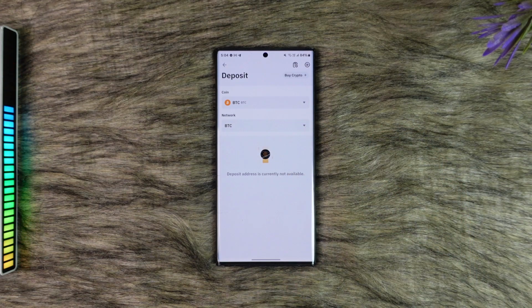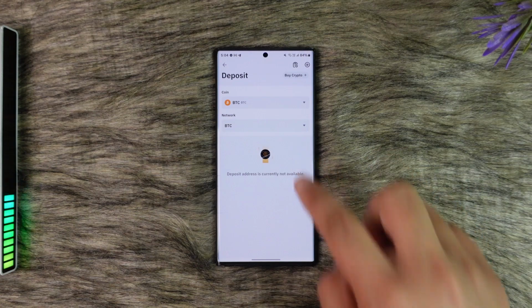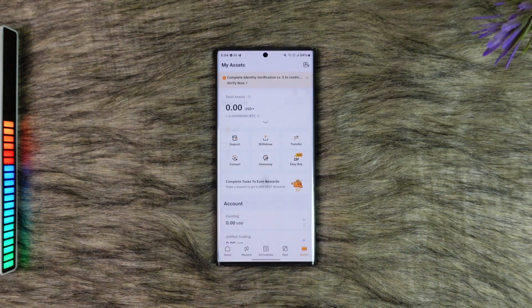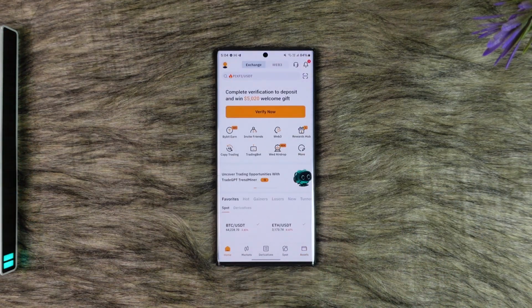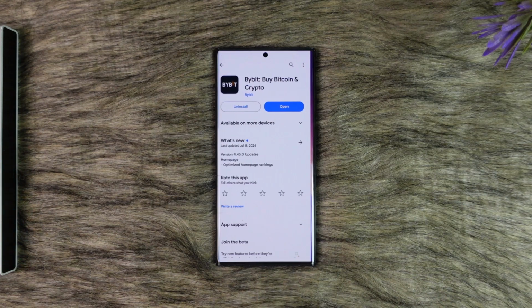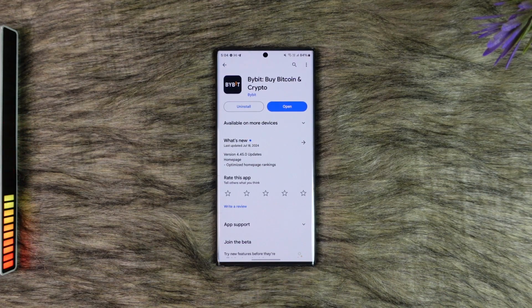Now the address will only show up as long as your account is verified, so copy that address or the QR code. Then you can head over to the Binance app and send the crypto to that particular address. And this way you'll be able to transfer your crypto from Binance to ByBit.